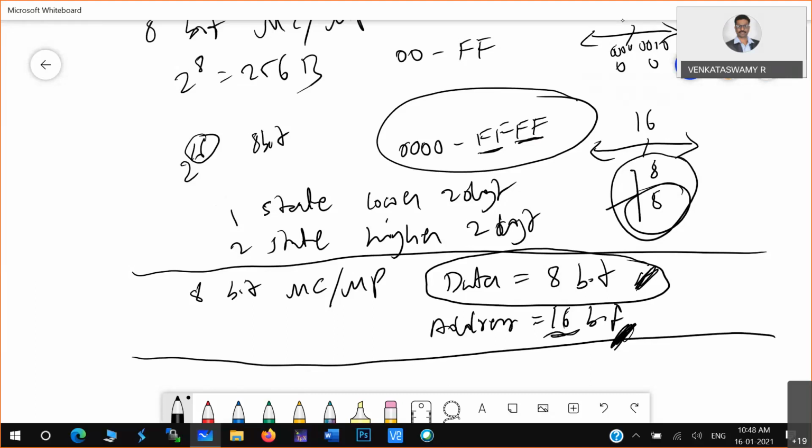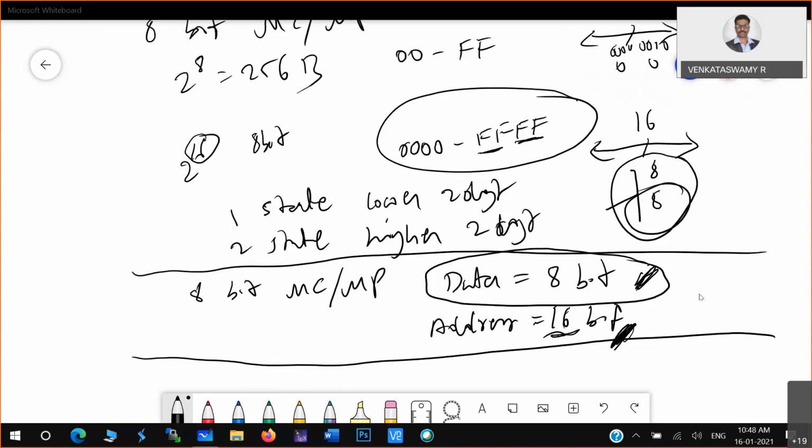Now, in summary, the data bus and address bus are not different; they are physically the same lines. The address bus is normally double the value of the data bus. Whatever the data bus size, that is the specification of your microcontroller or microprocessor. So you understood this particular part? Any questions? Any questions on this?